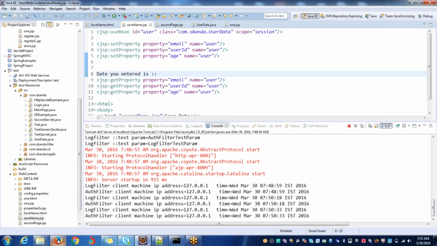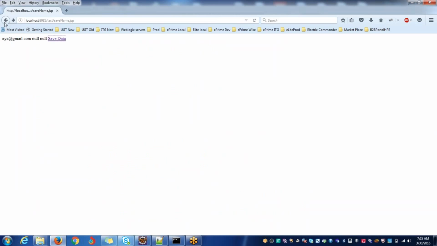Okay. Now go back to the save name page. I'm providing the appropriate details. Click on next. See, now the data you entered is email, and then user ID, and then age. Still I'm in save name.jsp. See, when you click on save data, it will redirect to a different page, that is the second page. In the second page also I am able to access these values.